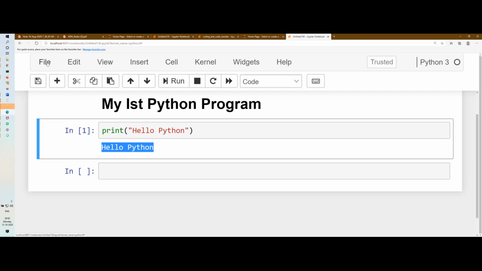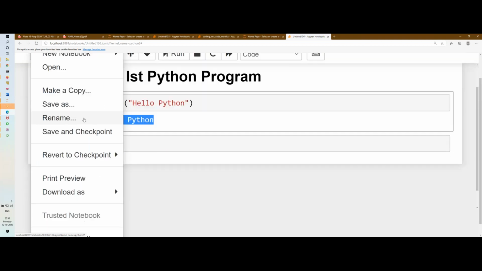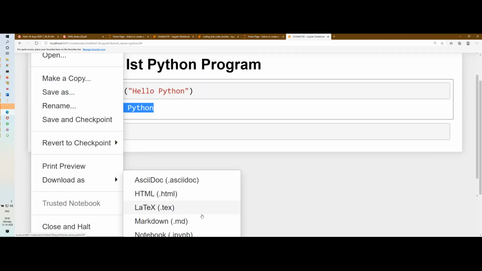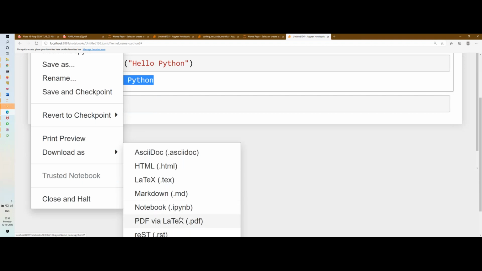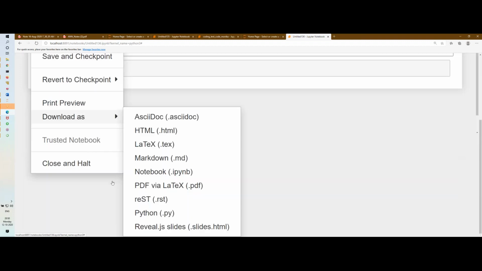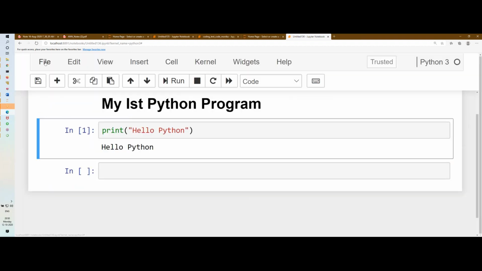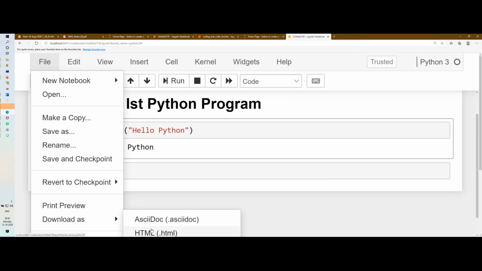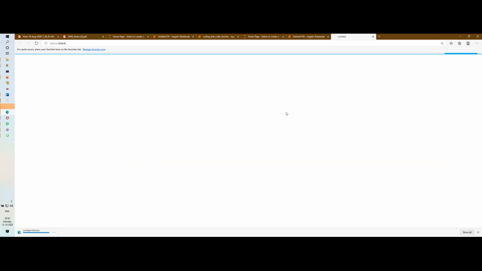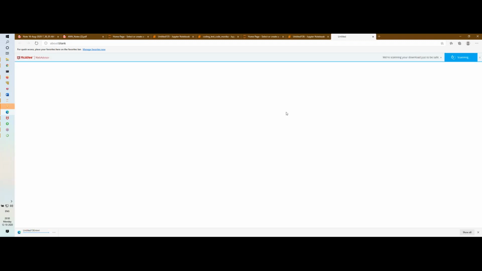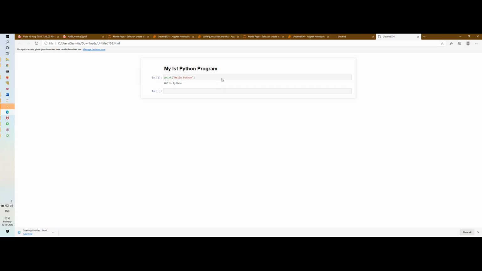So here we can download with multiple options: download as HTML, LaTeX, Markdown, notebook, PDF, right? We have multiple options. So I can come here and maybe download using HTML. That is also fine. HTML means no coding is required. Anybody can view my code, right? So if I open this, I'll find HTML, right?